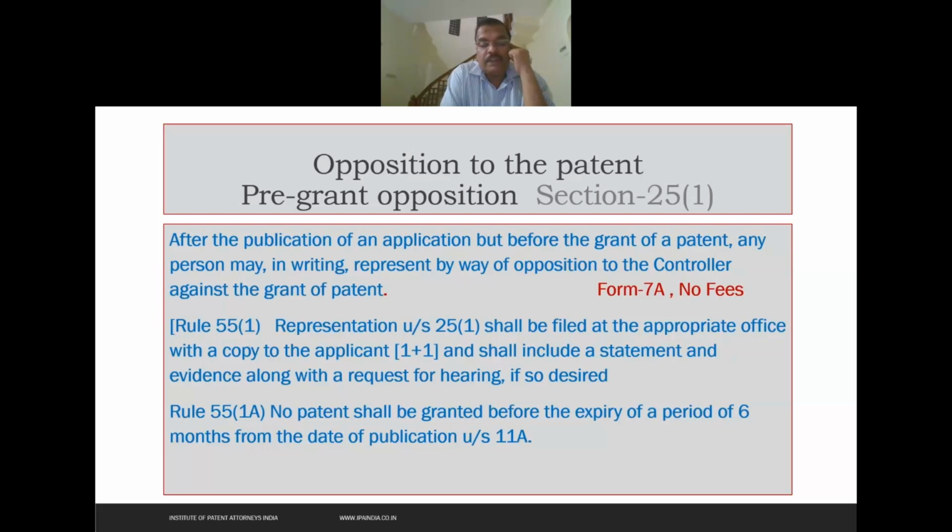Sir, can you repeat this 55(1A) once more, sir? 55(1A) says no patent shall be granted before the expiry of a period of 6 months from the date of publication under Section 11A.